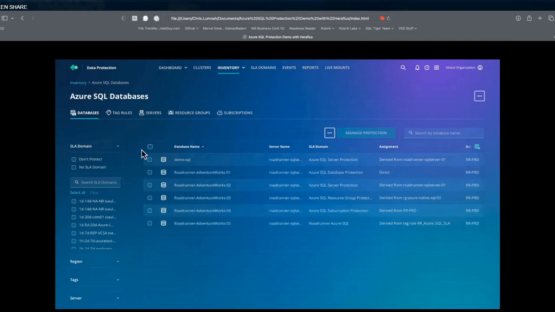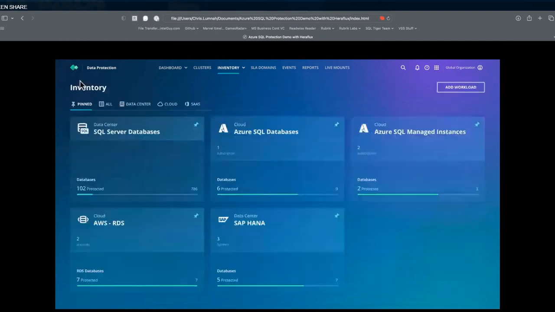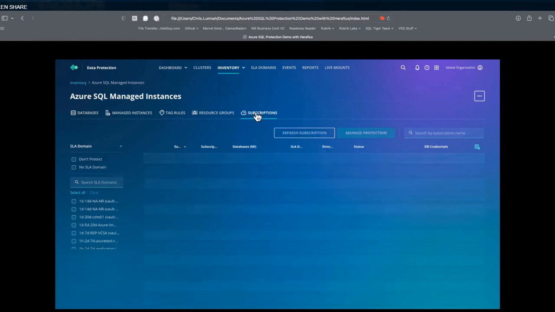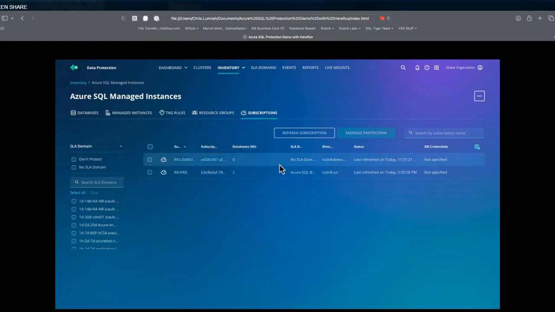Now, when you go over to a managed instance, it's the same. We start off with the subscription. We connect the RSC to the subscription, pull all the subscriptions in, pull all the managed instances in from this point. And again, we can apply the policy at the subscription level, so everything underneath that subscription gets that particular SLA.